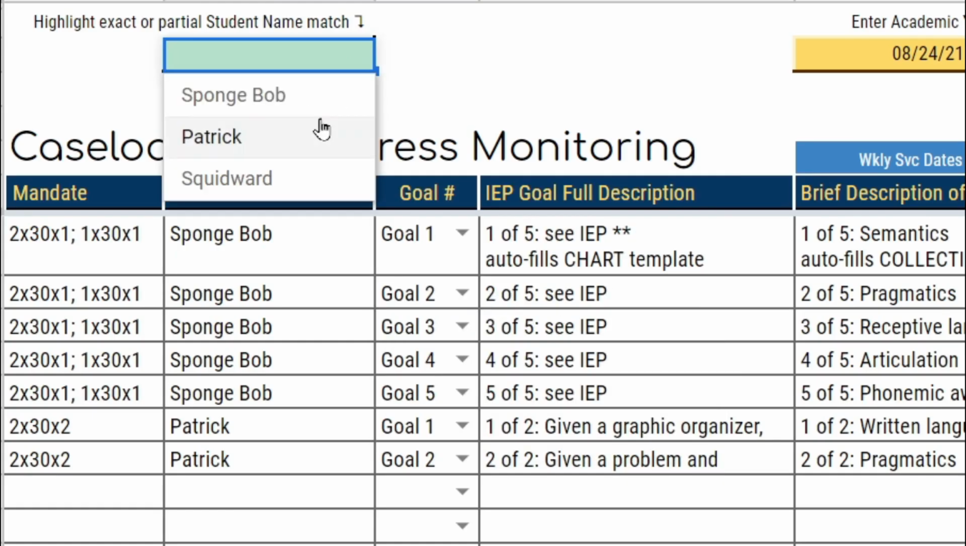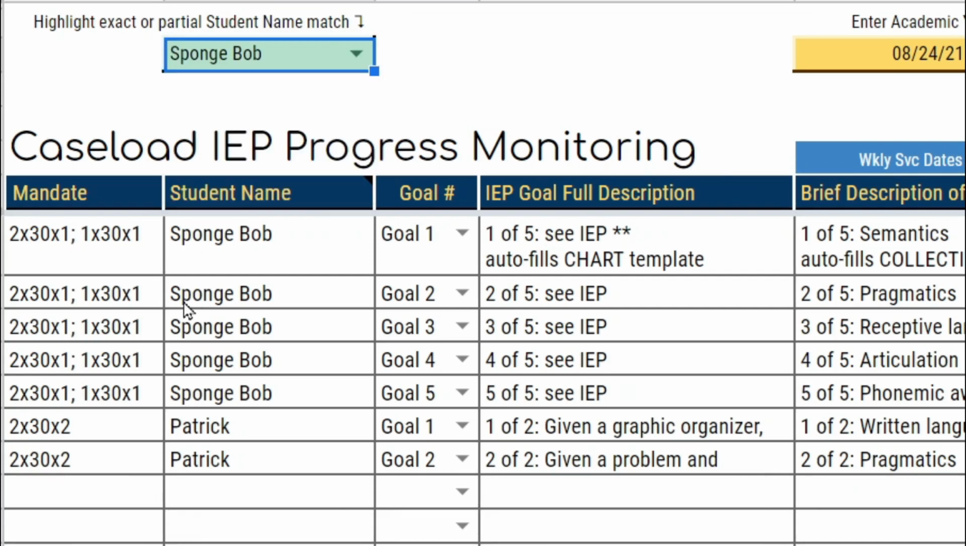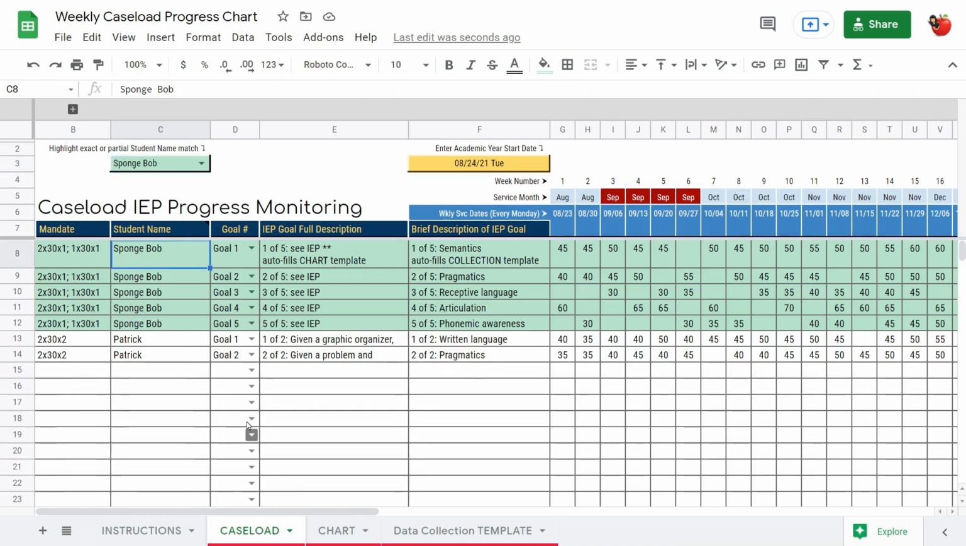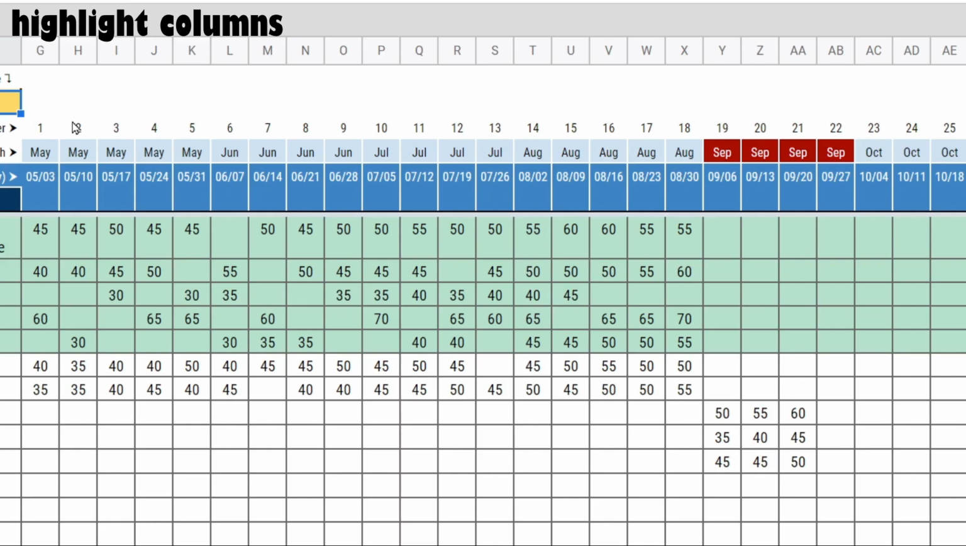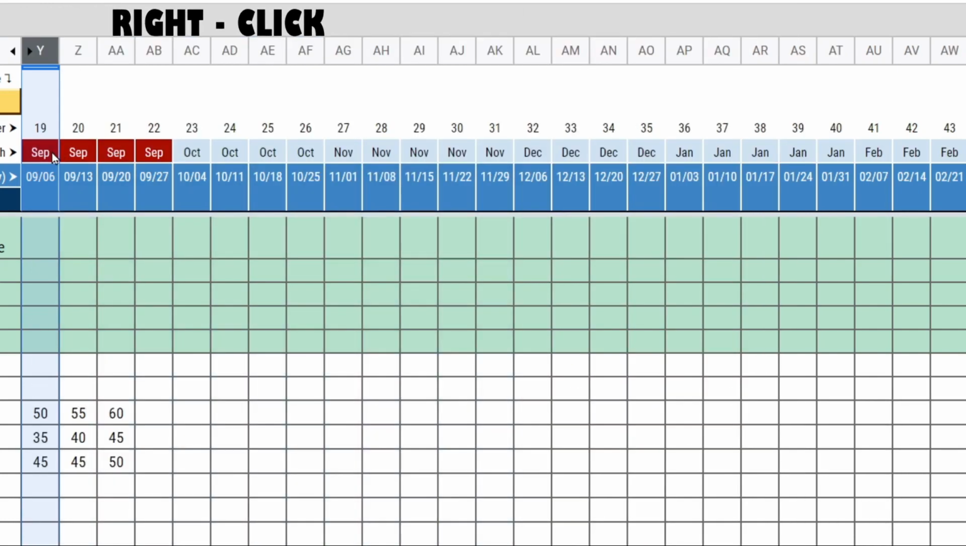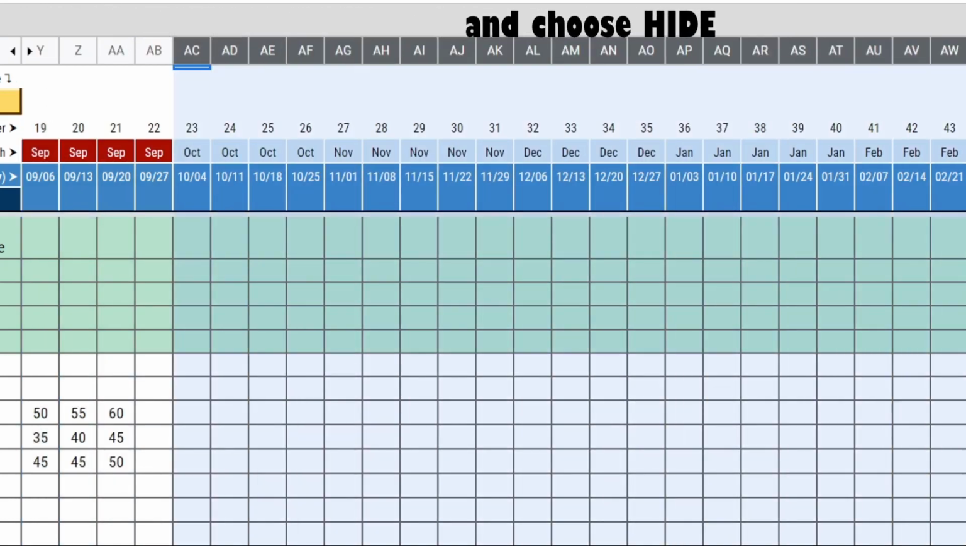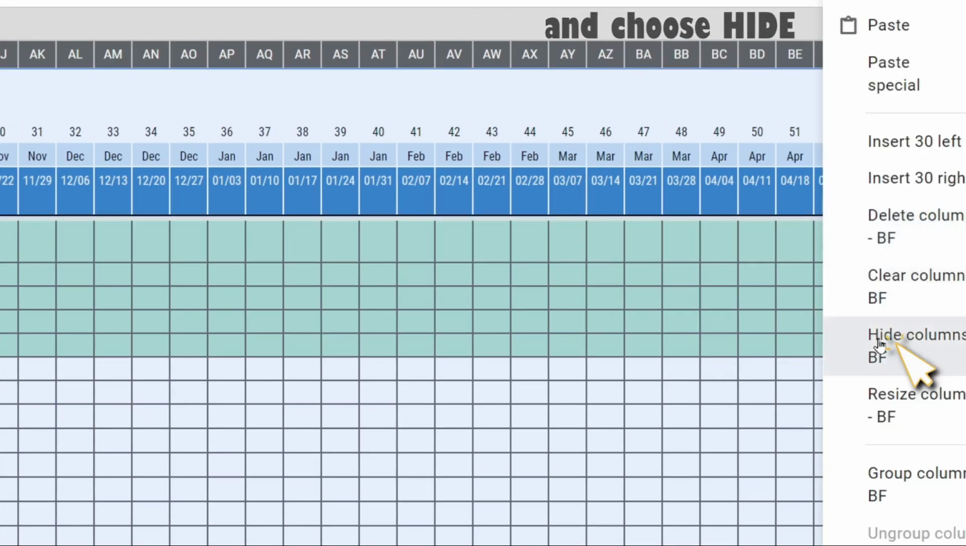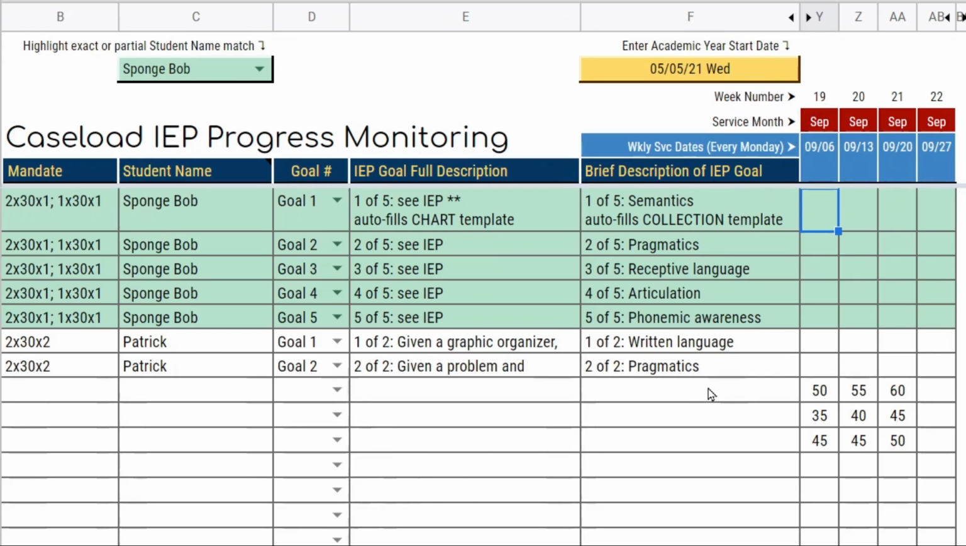This cell here allows you to highlight a student that's on your table. This is helpful when you have a lot of students on your caseload and you need to find a particular student so you can add their data. The rows that you need to edit will be highlighted so you can see them easier. And if, for example, you're entering information further down on the chart, to make it a little bit easier, you can just hide the columns before and or after so that it's easier to see the information that you need to enter.